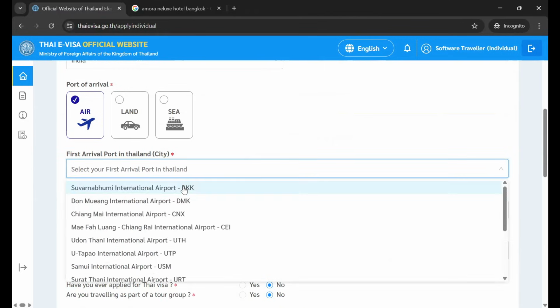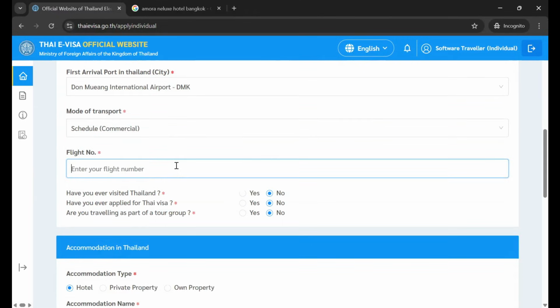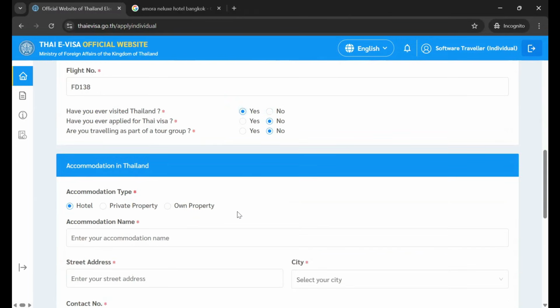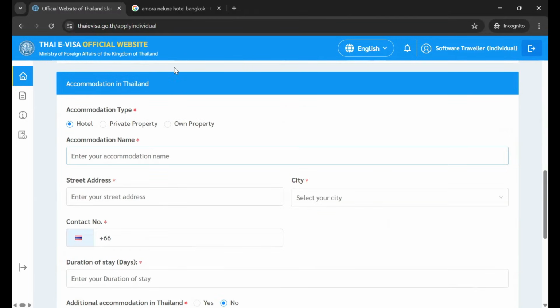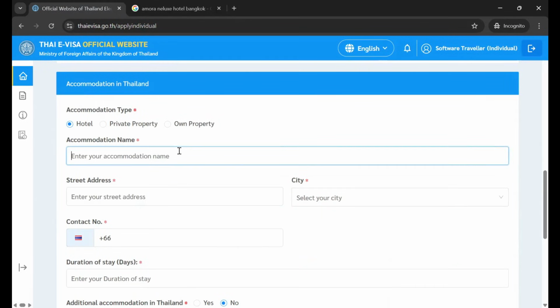So first port of entry will be Suvarnabhumi Airport. Actually, I'll select Don Mueang Airport, and mode of transport would be scheduled commercial flight, and this would be FD 138. I already have the flight number by heart, so I'm just filling this. Otherwise, fill in your own flight. Have you visited Thailand? Yes, and these two will be no. And hotel accommodation, I've just selected an example. This is called Amaranth Lux Hotels. I actually stayed here in 2022, so I'm taking the same example.